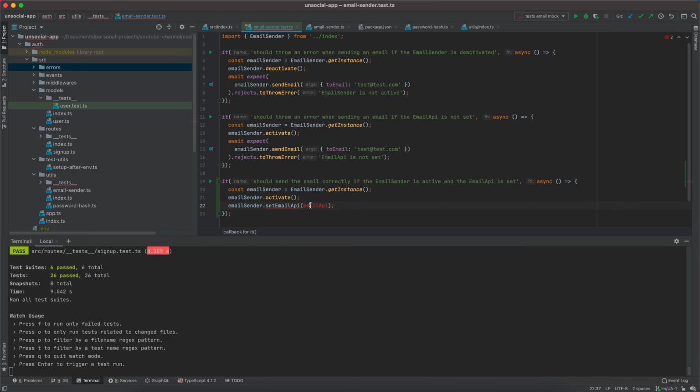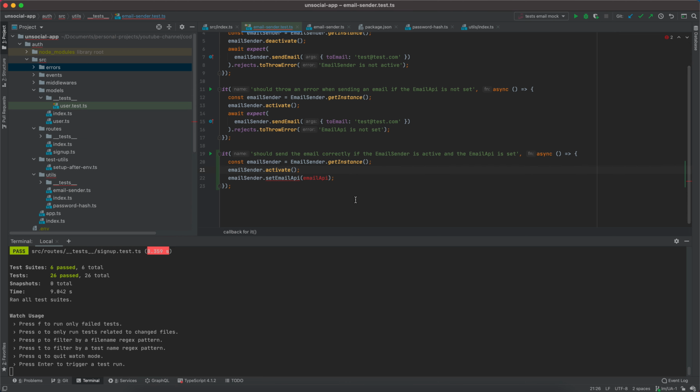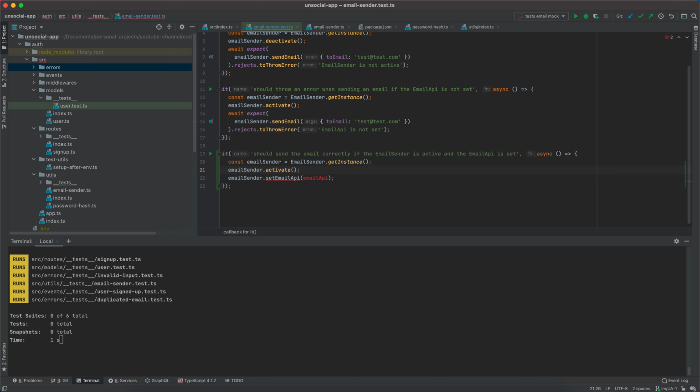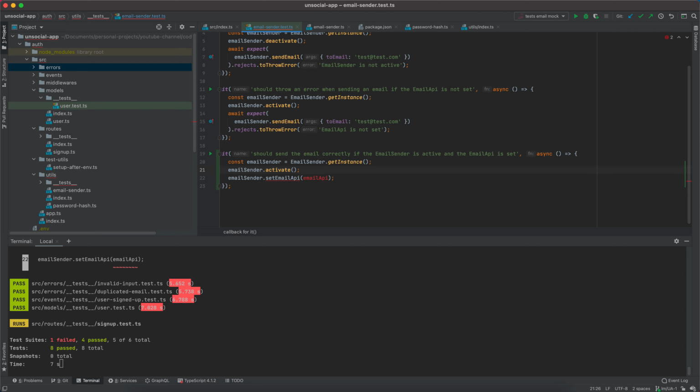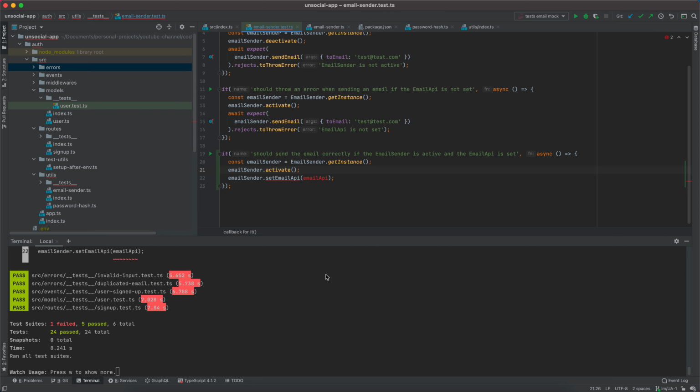So at the moment I have no email API and I have no set email API method. So of course this test is going to fail. There you go, doesn't even compile. So we first need an email API.